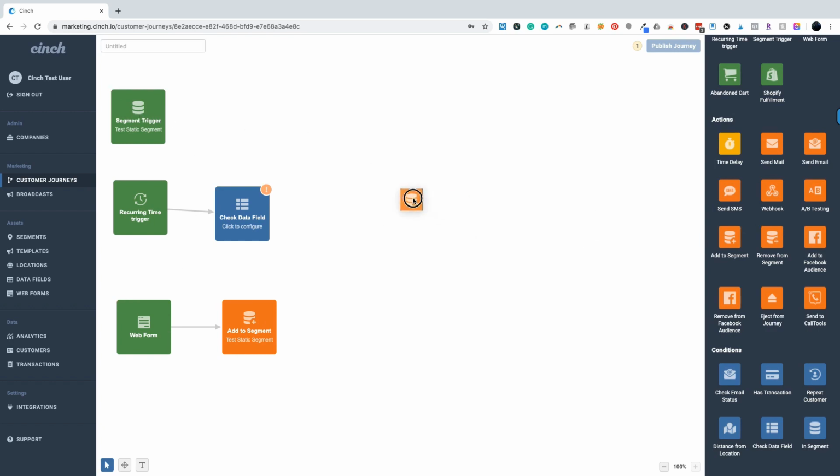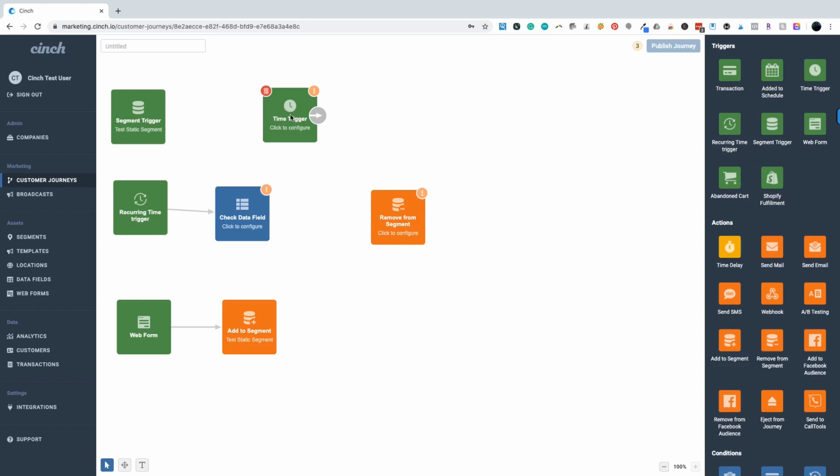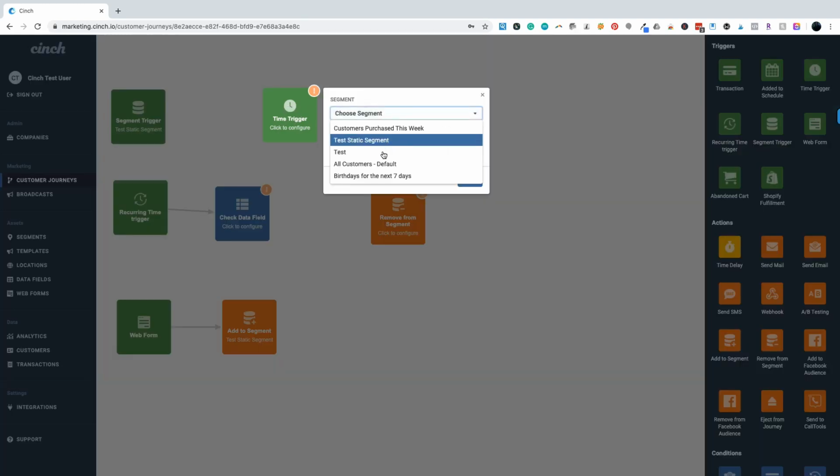So I can also remove customers from segments. Again, that's just static segments. Time trigger is segment based, so I would choose my segment here for my time trigger event. So if I wanted to schedule my marketing message, and maybe I want to do a journey of 3 to 4 messages, I would start with a specific time trigger, send that out, and then I could do a resend, or a follow-up message.